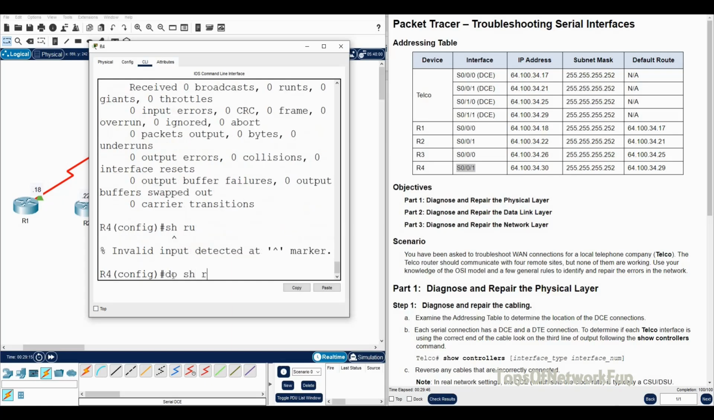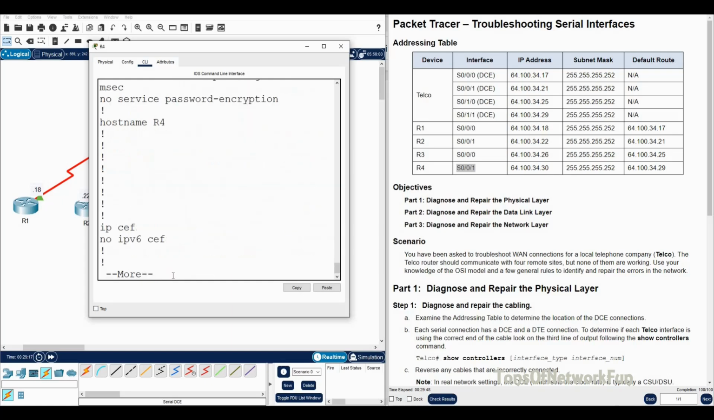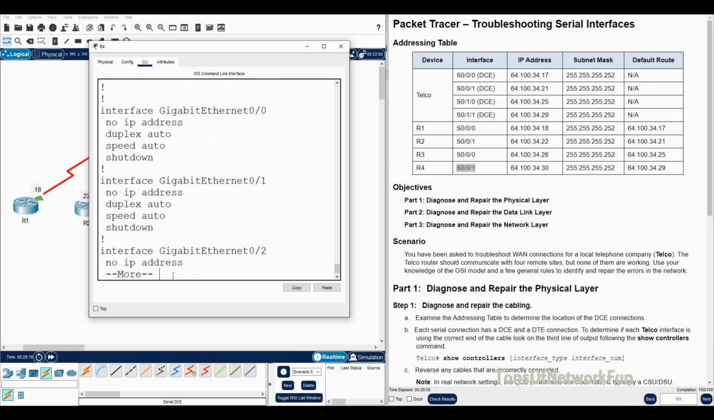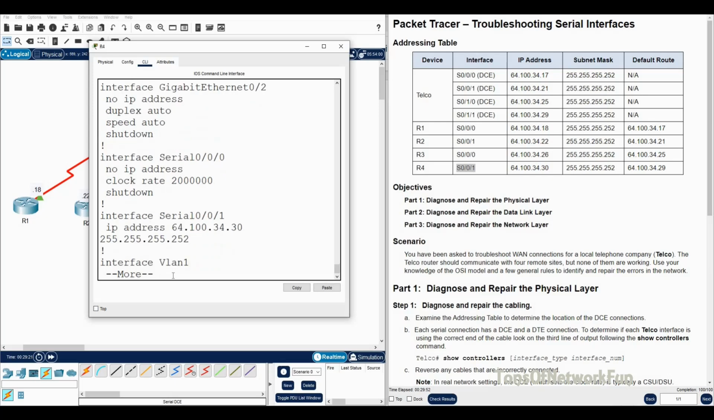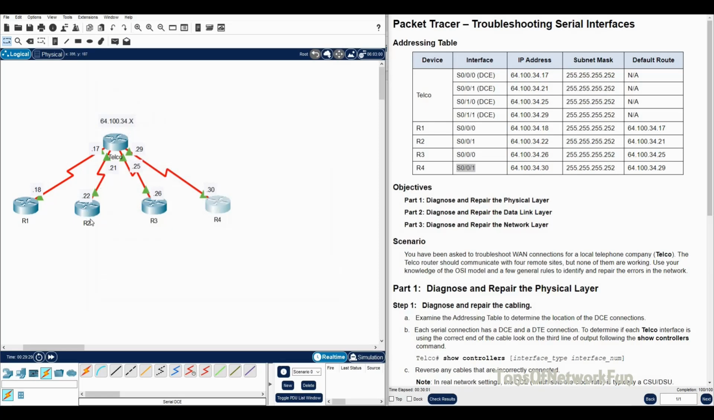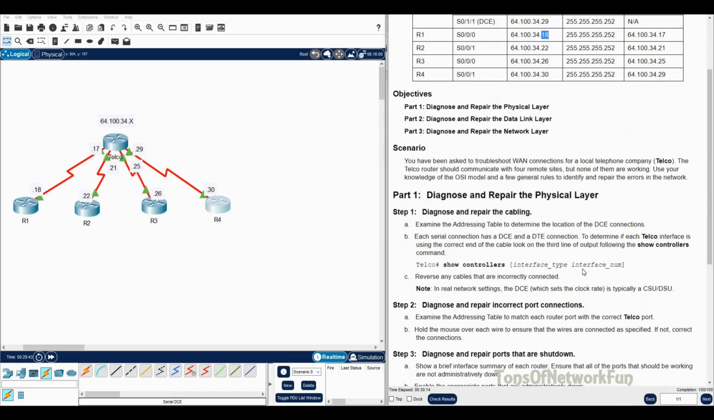And R4, S01, show run, do show run because we are in the configuration mode. And S01, 64.100.34.30, good subnet mask. Okay, so that was the only mistake. It was R1. It was given as 17, but it was supposed to be 18, the fourth octet. Okay, so we have completed everything. We have 100 out of 100.